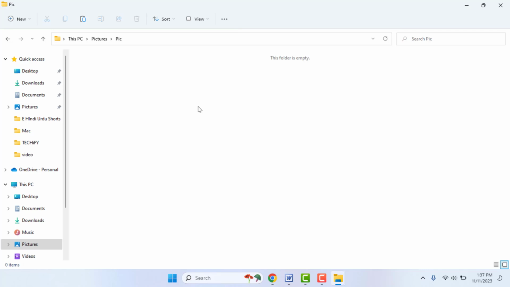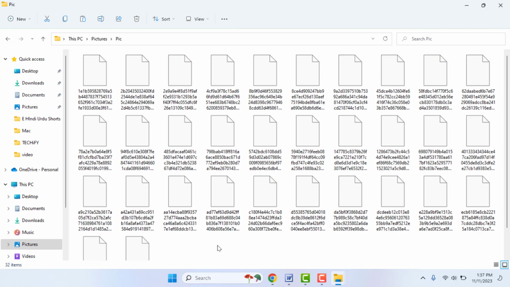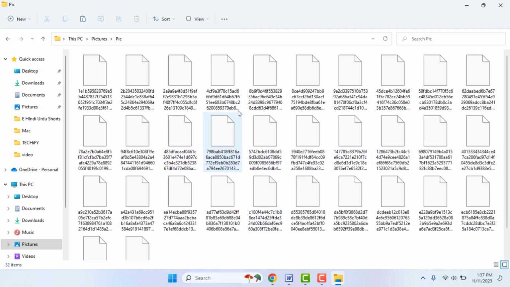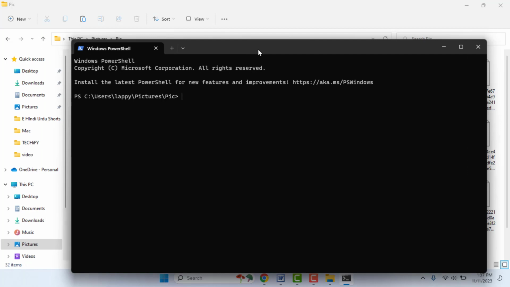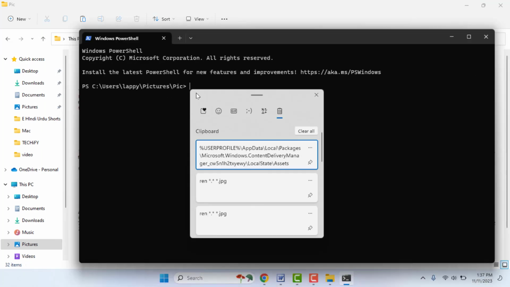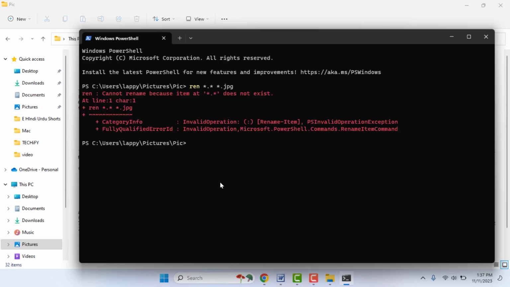After pasting, guys, now what you need to do is right click on an empty space in this folder and open the Command Prompt or Windows Terminal from here like this. You don't need to close this folder, and here you need to copy and paste another command you can get in my video description box. Just copy it as it is, paste it, and hit Enter after pasting, okay.